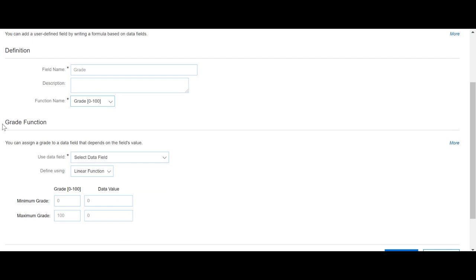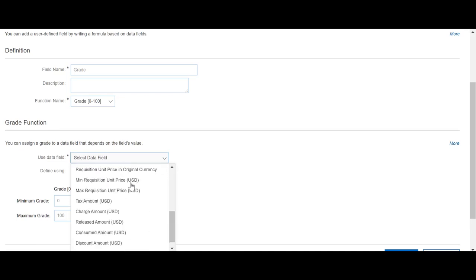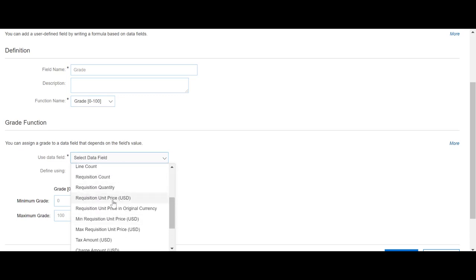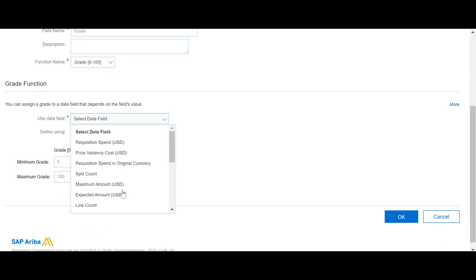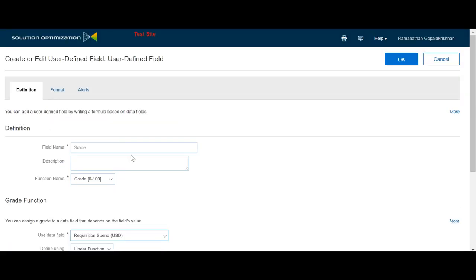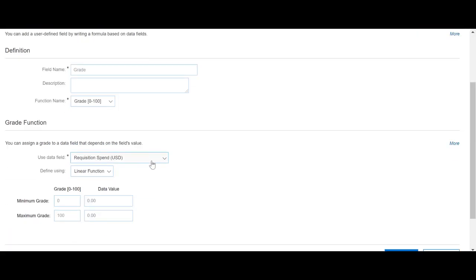Once you do this, you will see the grade function details which appear right below. You will need to select a data field. This data field is the basis on which the grade is designed. For instance, in this specific grade, if we'd like to look at the requisition price in USD, we will need to select what the requisition price would be. Let's select the requisition spend USD as our base data field for the grade.